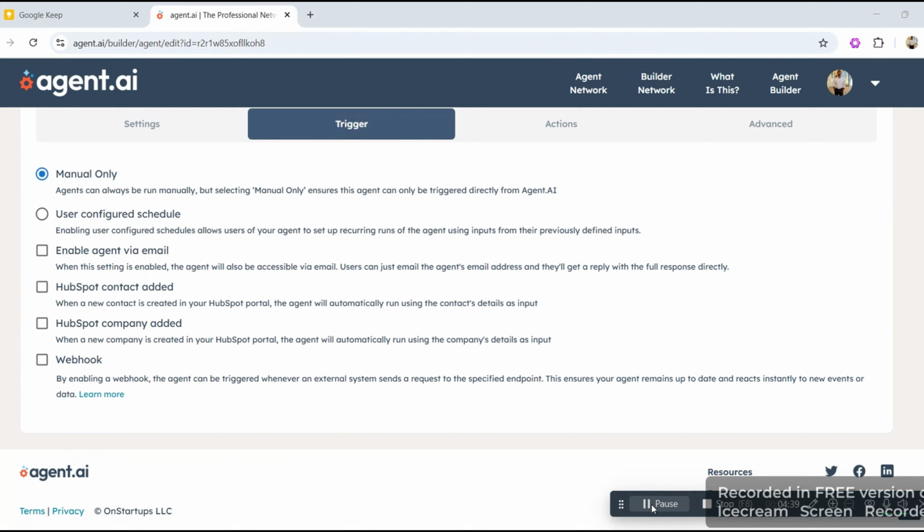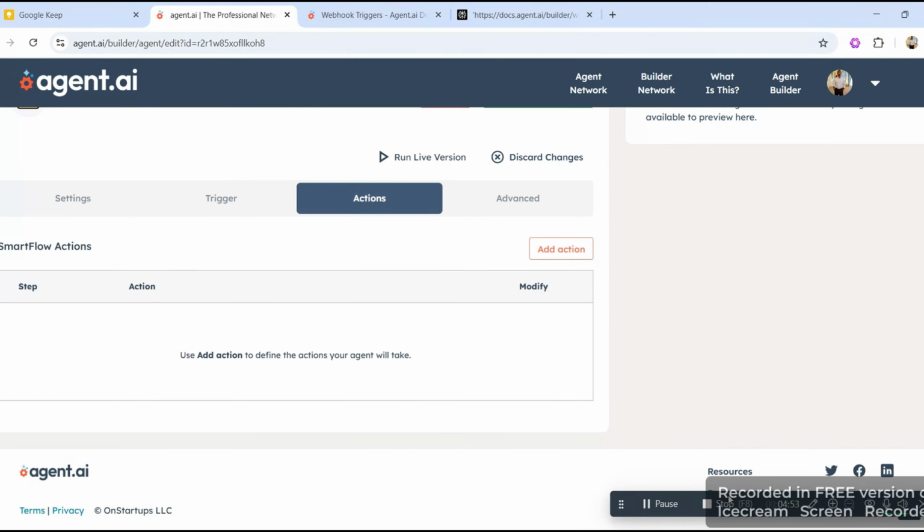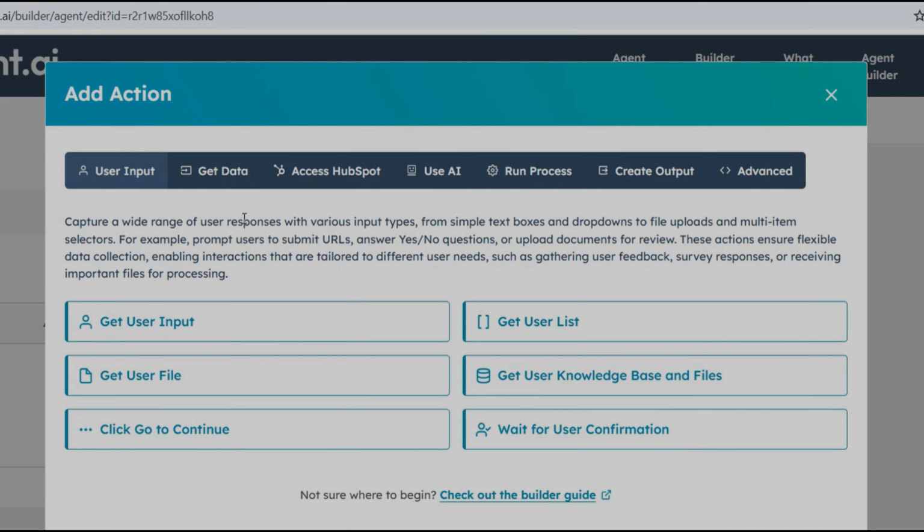Now, let's move to the most important part of this process, setting actions for our agent. We need to specify the actions that the agent should take at each step. It's also crucial to arrange these actions in the correct order to ensure the agent operates as expected. To add actions for our agent, click on Add Actions here. You will see a variety of options available under each scenario. As the first action, we need to determine how we will get the input to activate our agent. Here are the available options, each serving a different purpose.